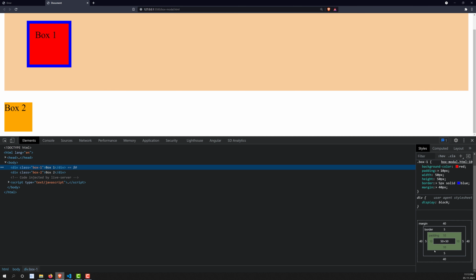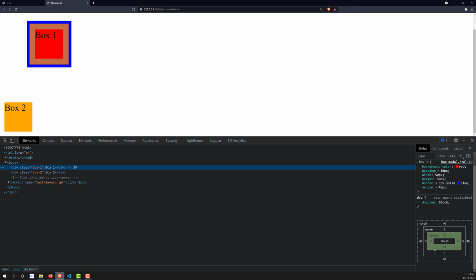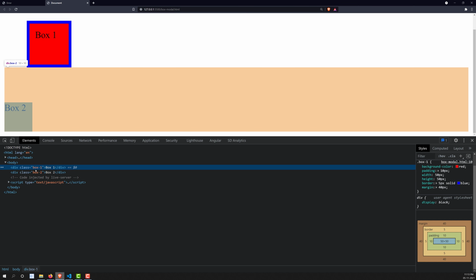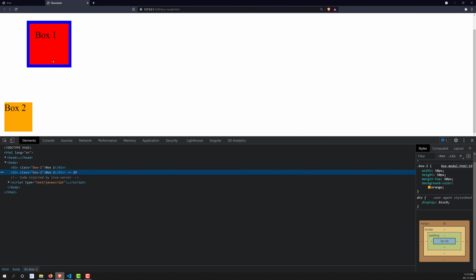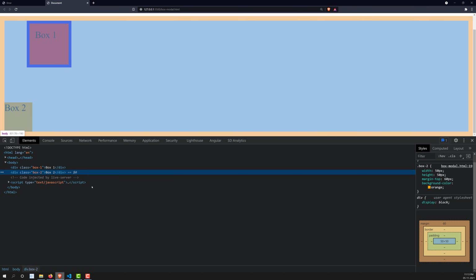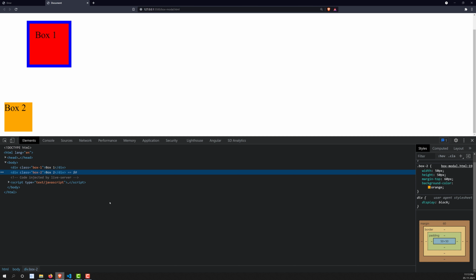So this is the CSS box model, and we have already seen that the margin between the two elements will be shared between the two elements. Why? Because whoever is having the highest margin, it will be shared between the two boxes. That is also an important thing you need to understand. So this is the CSS box model.